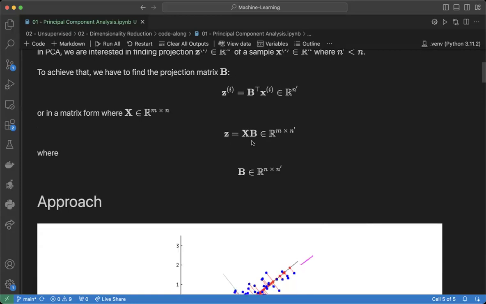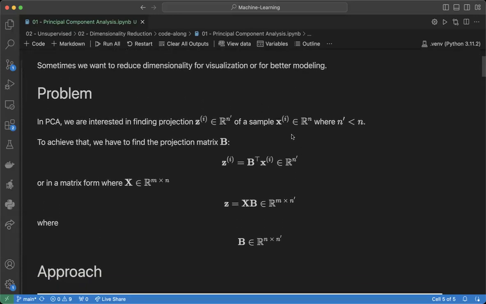And if we dissect it, the shape of P is nothing but n comma n prime, because x is m comma n. When you dot product, this n will cancel out, and there will be only n prime left with the m. Hence m times n prime.